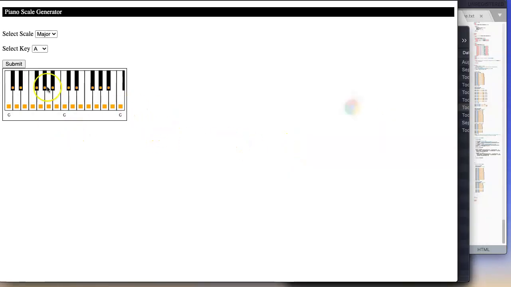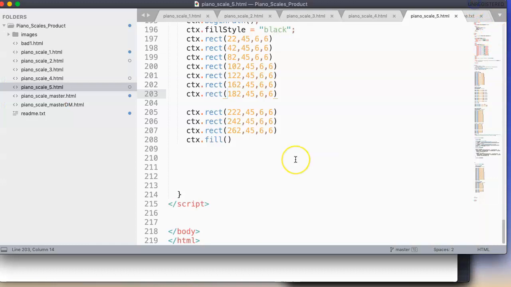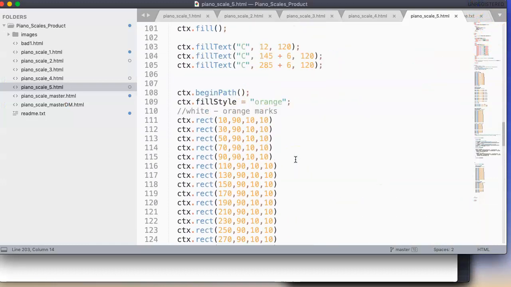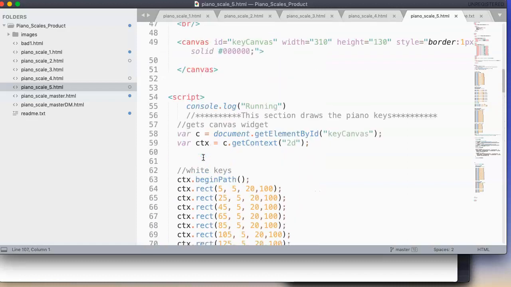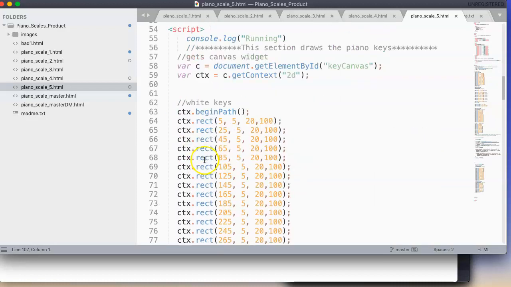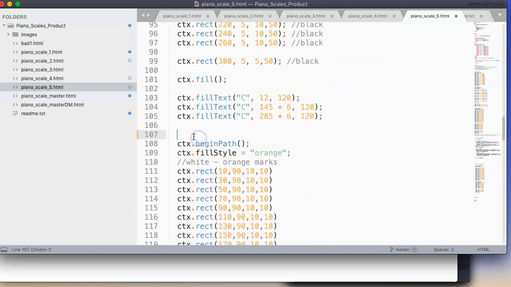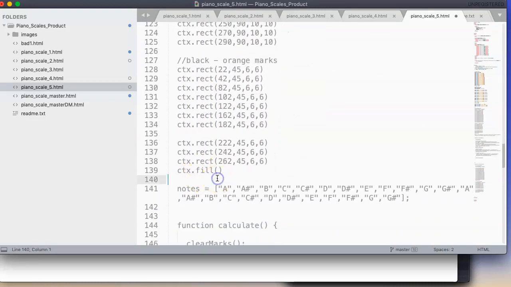There it is. Okay, so the first thing I want to do is remove these orange marks. So I'm going to go to the code that I wrote, where I actually drew the orange marks, which was right here. This is right in our JavaScript, so this automatically runs when we start the program. I'm going to comment this out with a /*, and then I'm going to come to the bottom and put a */. That's how we do a large bulk comment in JavaScript.